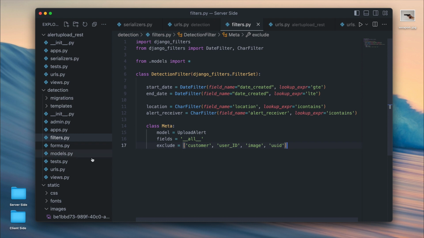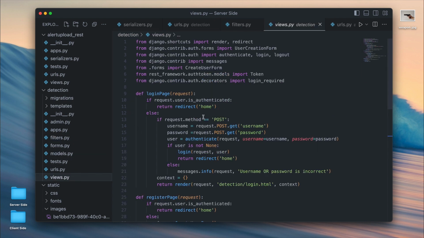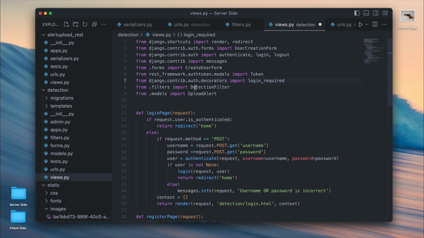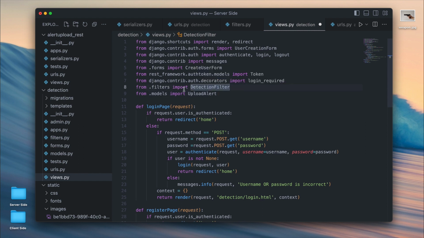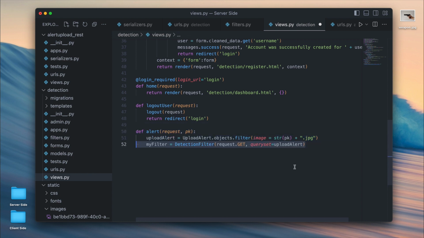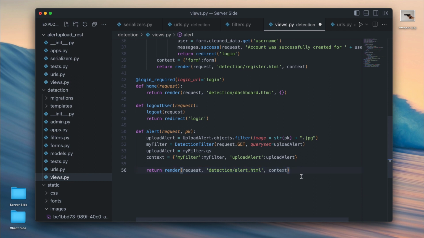Save the file. Now we need to add a view. Open views.py file and add these imports. We are importing the filter that we just created and upload alert model. Then, at the end of the file, define alert function. Within it, we will create a query for the alert that we want to display. We will use this query to get the alert. After that, we will provide the data to render the function as a context. Save the file.